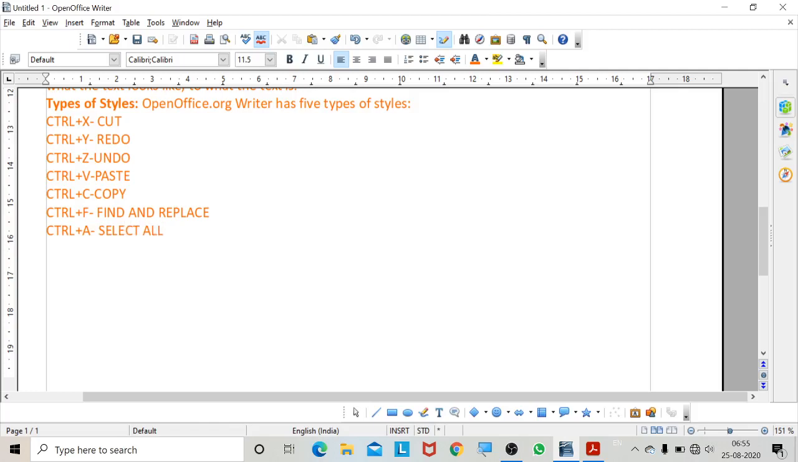I will provide these shortcut keys with the help of notes also, so you just practice them till the time I provide you that.